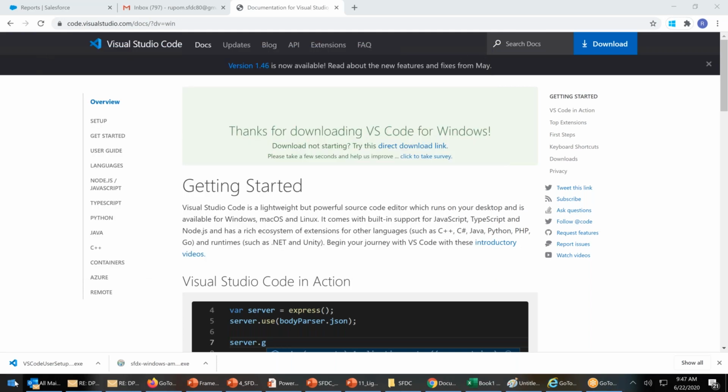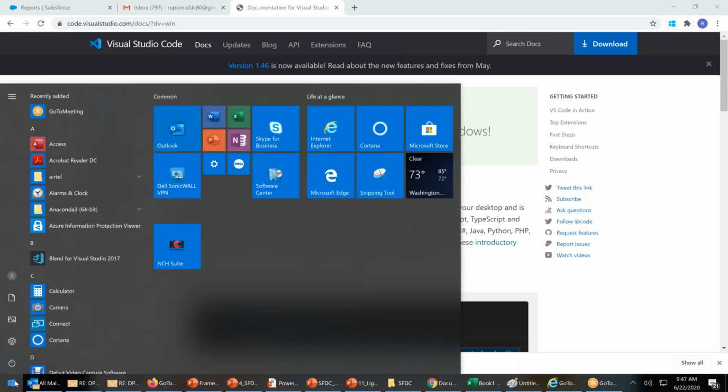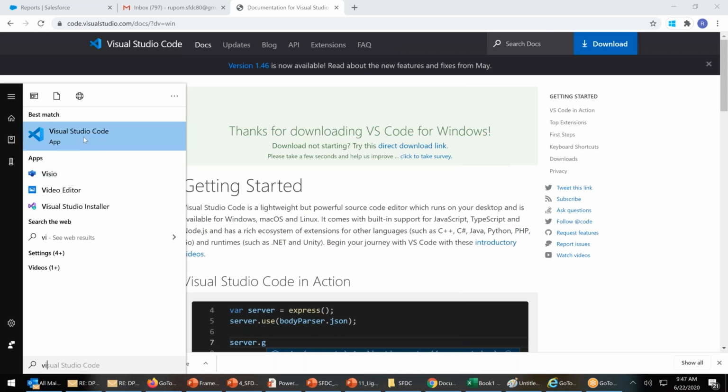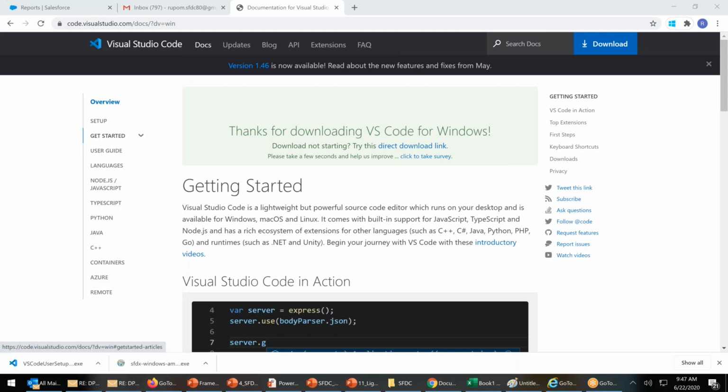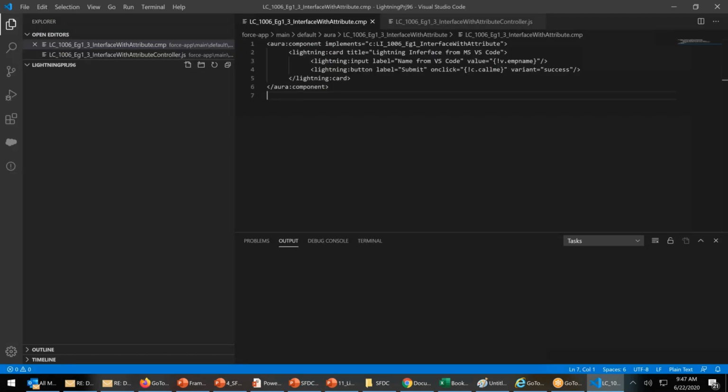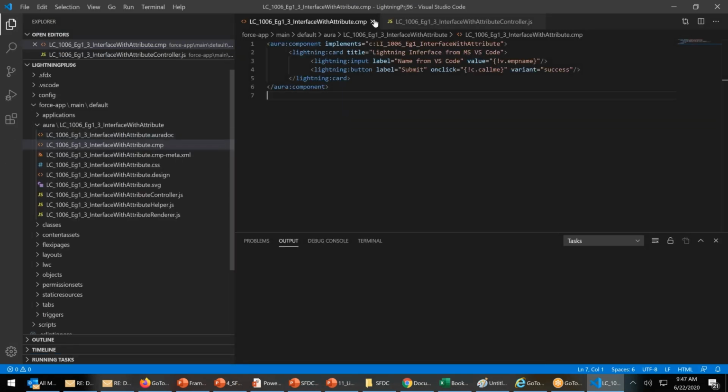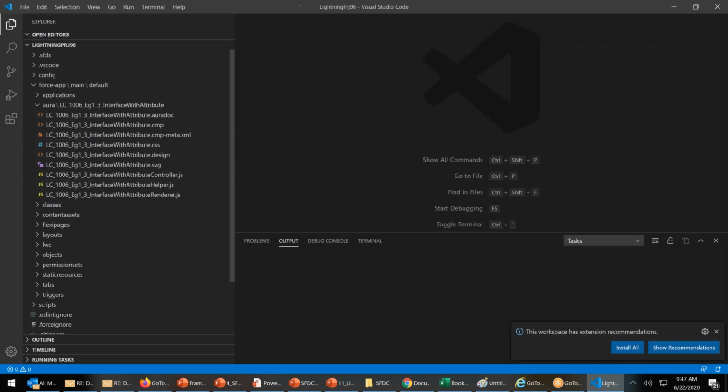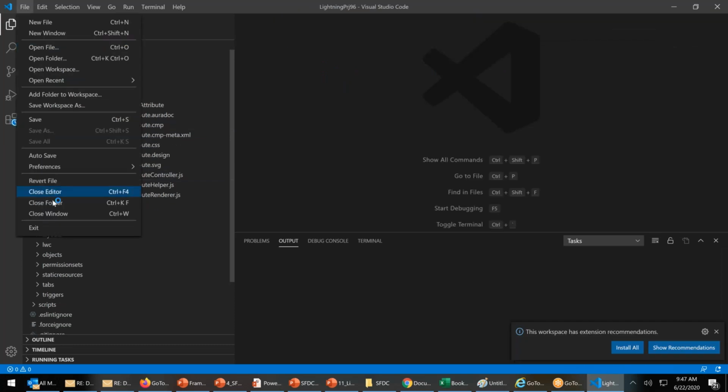Close it. Click start. Type Visual Code. You'll be able to see in your menu called Visual Code. Open the Visual Code. Now install the extension. Step 3: install extension. I'm closing everything. File, close folder.